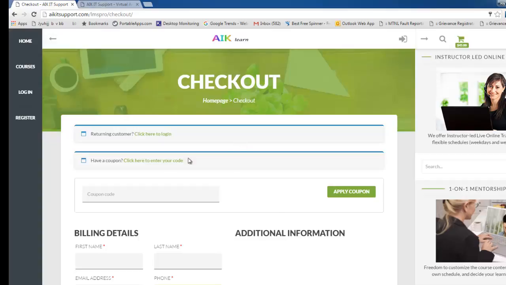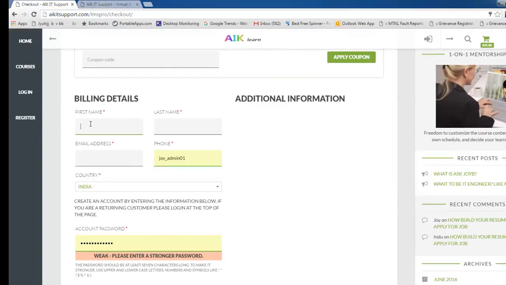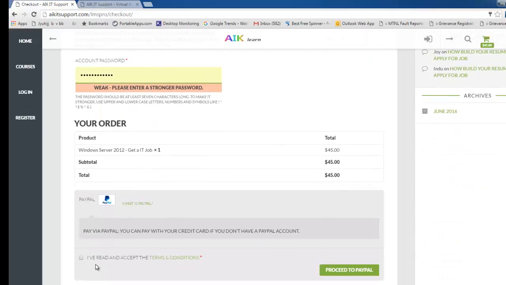Let's say you have put the coupon, you will click apply, you will put your first name, your last name, your number, your country, your password, and also accept the terms and conditions. So we have set it up.